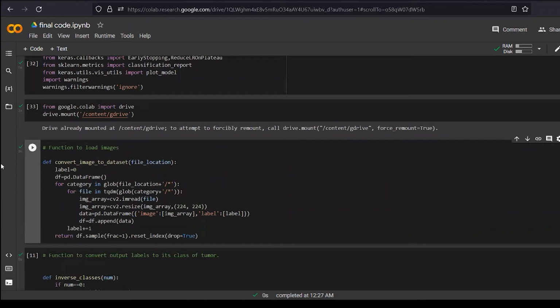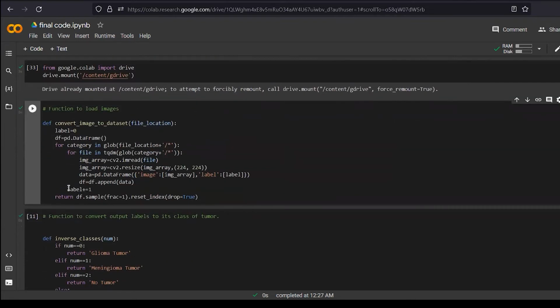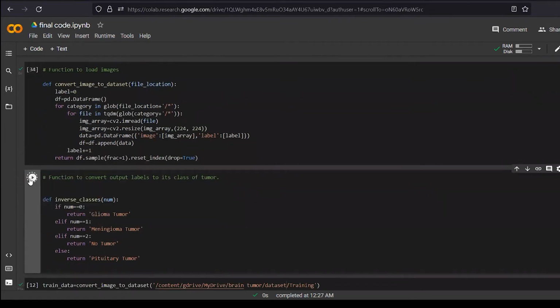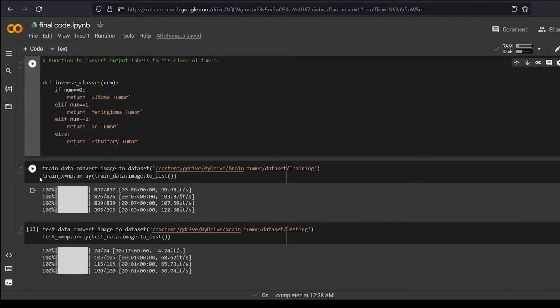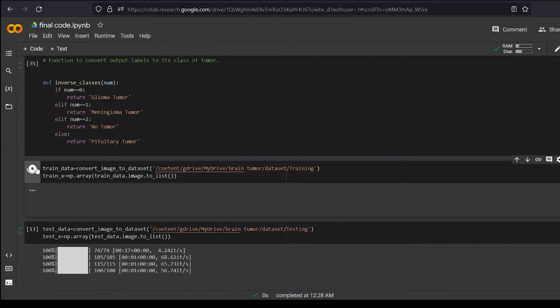We give a specific path in which it will locate the path and it will find where the image is. Then the function to convert output labels to classify the tumor, whether it is glioma tumor, meningioma tumor, pituitary tumor or no tumor. Then the data is set to train and test. In train, we train the dataset. After the training is done, now we perform the testing on the data.